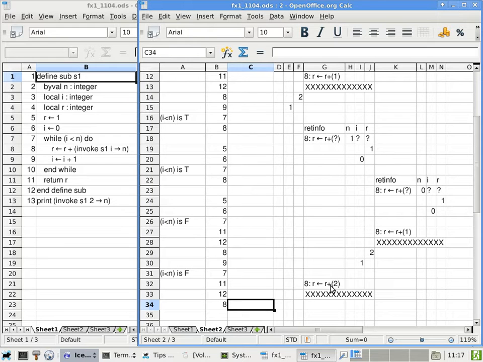2 as of now. I'm adding 2 to it. 2 plus 2 is 4. And I'm using 4 to update R. As a result, column F, in this case, is updated to a value of 4.